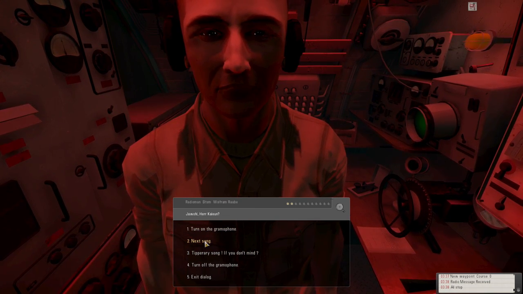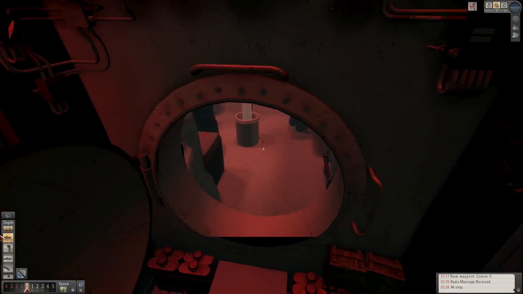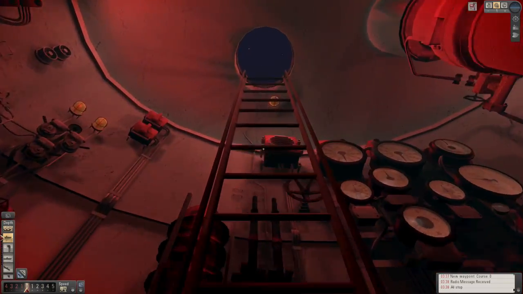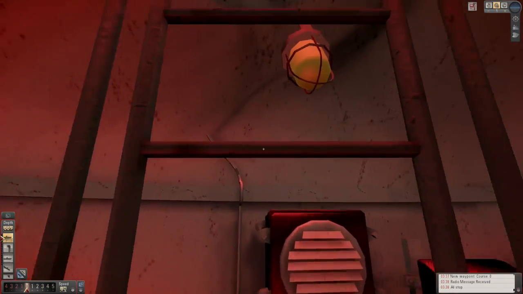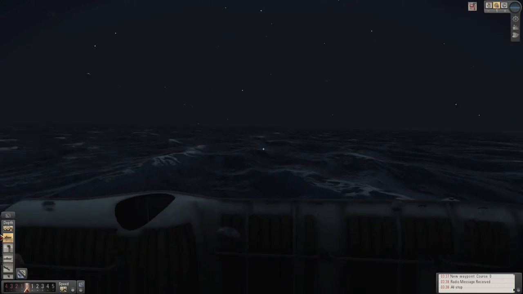Oh, I don't know. Tipperary. Go on, go for it. Try and boost the crew's morale with a little bit of music. I feel quite safe with all the ships around us, so we'll let them have a little bit of music going.